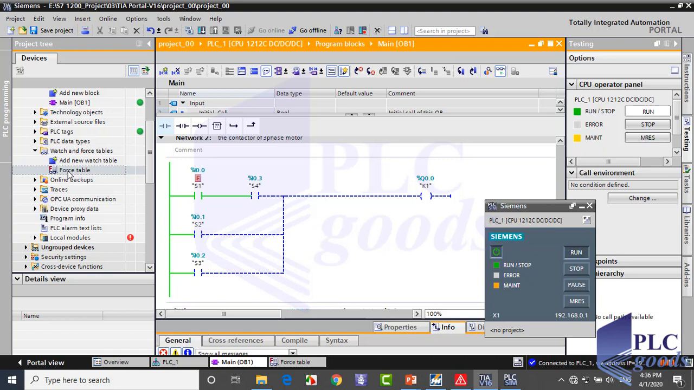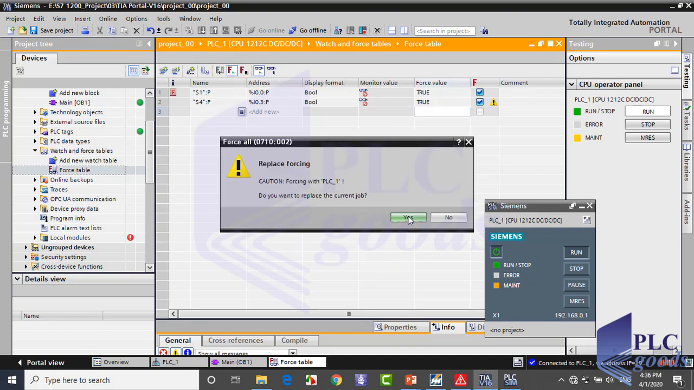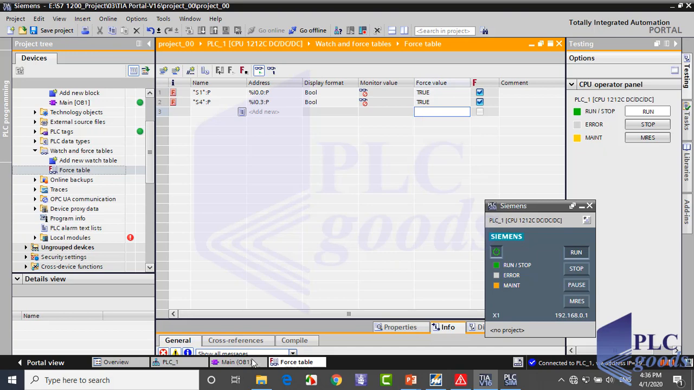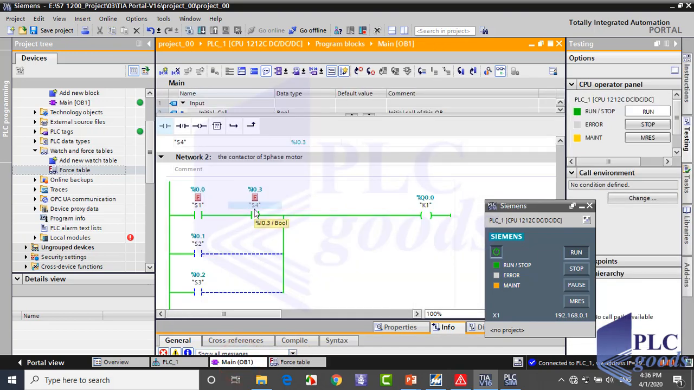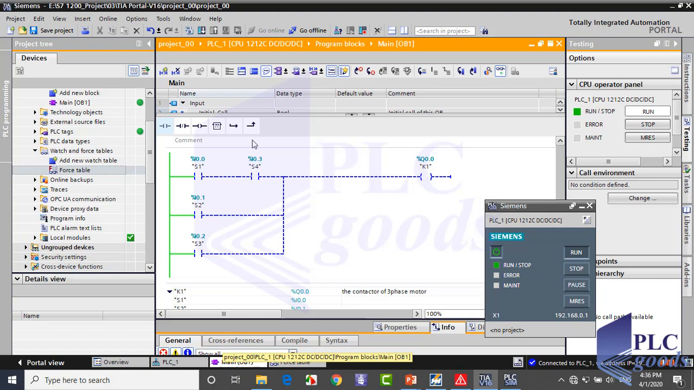So, let me again change the state value of the I0.3 address, whose tag is S4, in the force table. Now both outputs are turned on. With the force table you can change any address value. To cancel force values, come back to this table and click on this icon. As you see, the main LED is turned off. And in the program, our addresses have their real value.